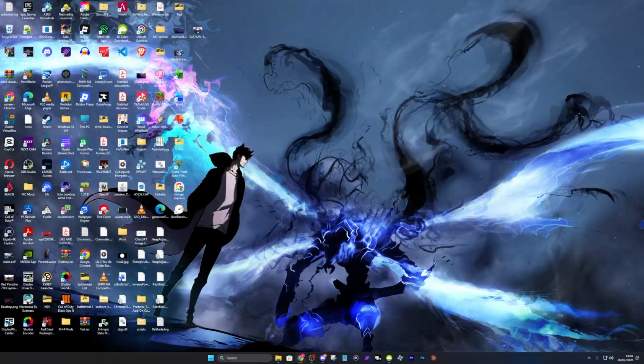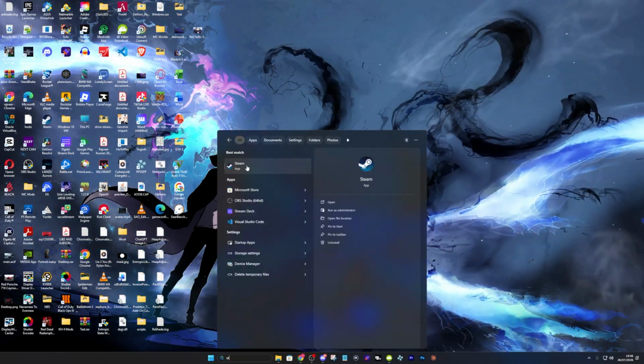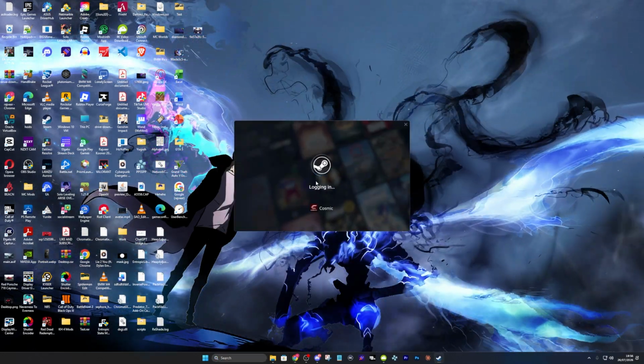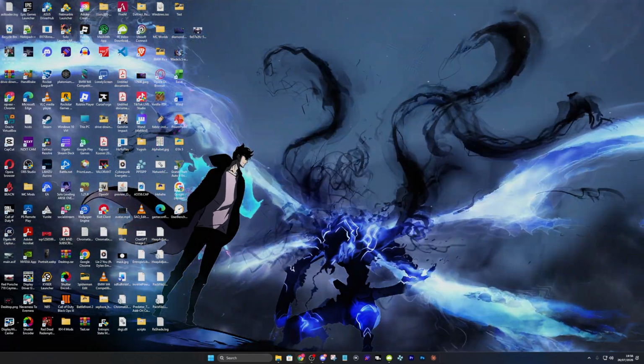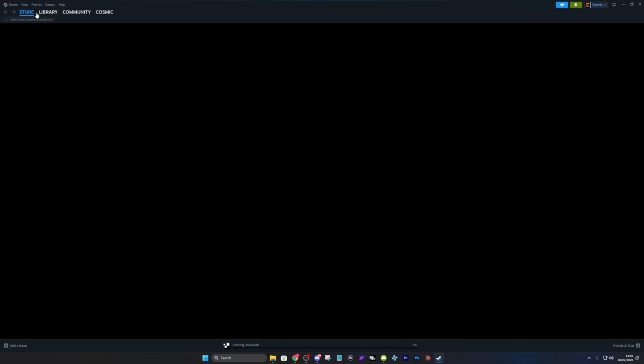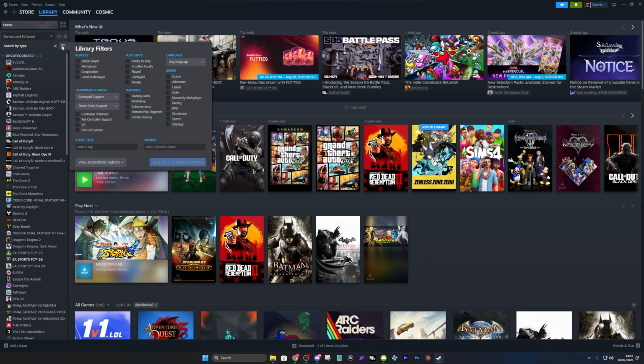Now, if your games are missing from your list rather than showing it as uninstalled, then obviously there's going to be a different method for that. So we just want to go ahead and open up Steam again. And then once it opens and all your data reloads and everything, we want to just go over to our library. And then what we want to do is click the filter icon right here, and you're going to see a lot of different options.